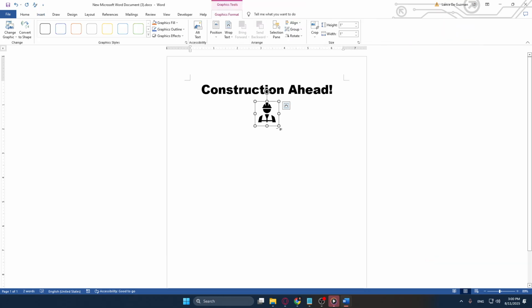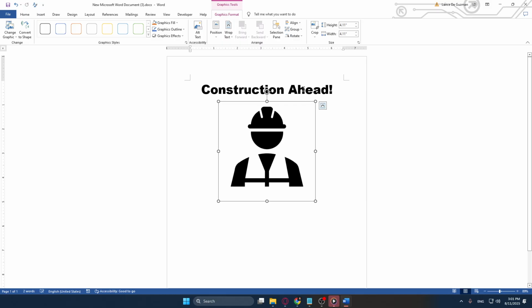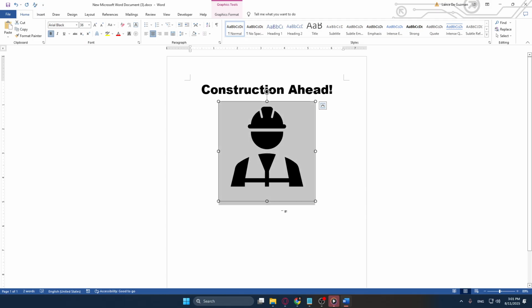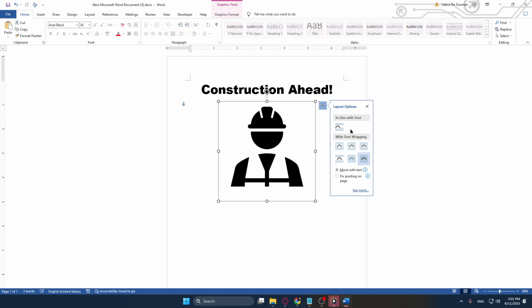Simply click on the icon to bring up the formatting handles that allow you to resize and move it around your page. Ensure the icon is prominent and easily visible, as this will serve as the focal point of your sign. And there you have it, your construction ahead sign is complete.